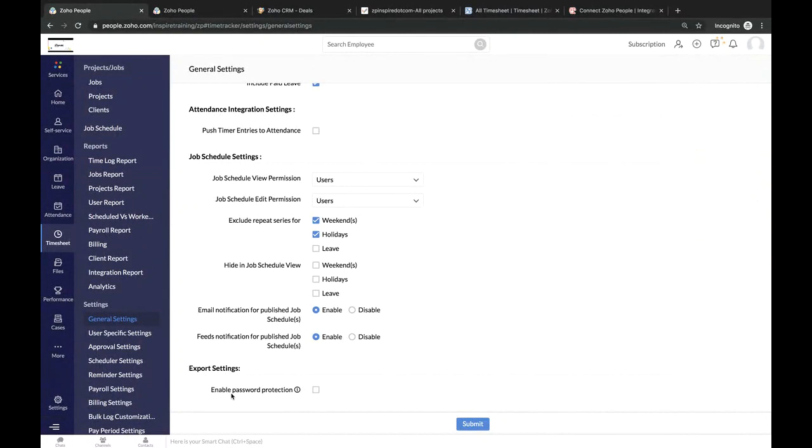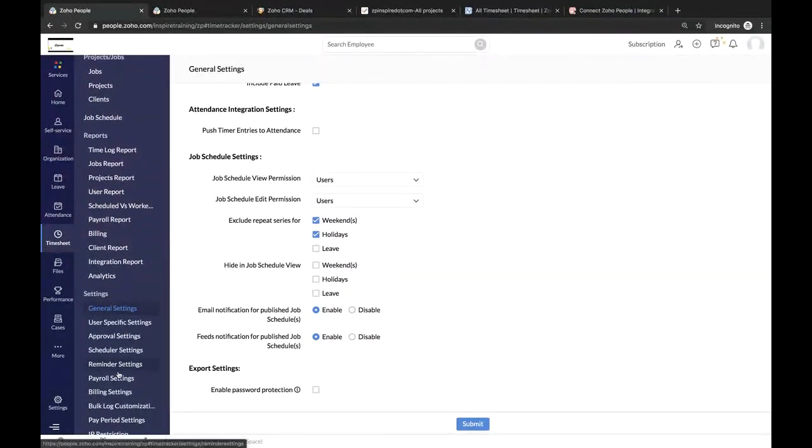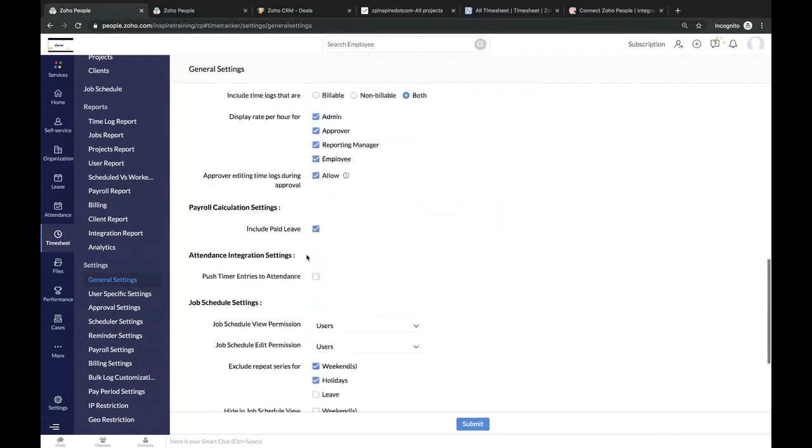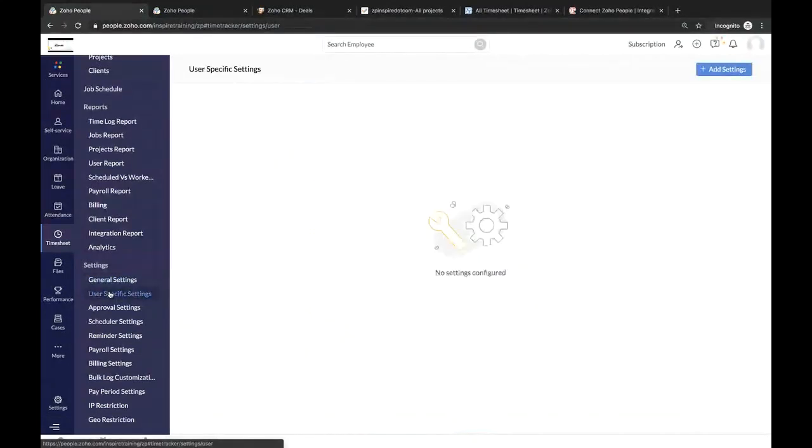Then the last setting is enable password protection. As I told you, we have a lot of reports available in Zoho. Whenever we export a report, we will send the password to the person who exported it, so he can use the password to get the report. So this is all about general setting, where we have a bundle of controls which you can enable and disable. And then we have user specific setting. Whatever settings we have seen here are applied for everybody across the organization.